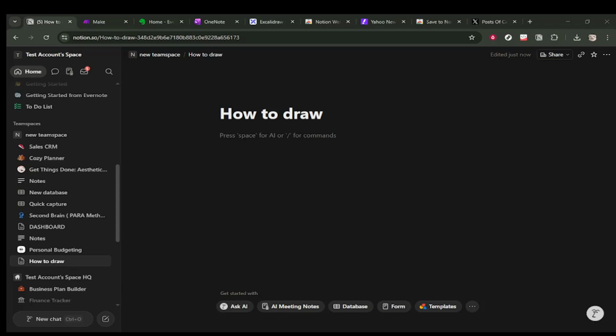In today's video, I am going to teach you how to draw on Notion. Notion does not have a full drawing tool built in, but you can draw by embedding a simple online whiteboard into your page. I will show you a clean way to do that using Excalidraw, so your drawing stays right inside Notion.